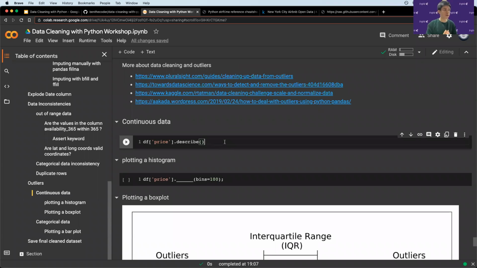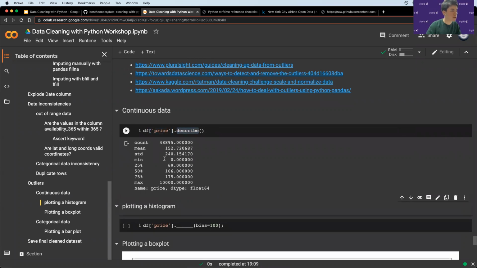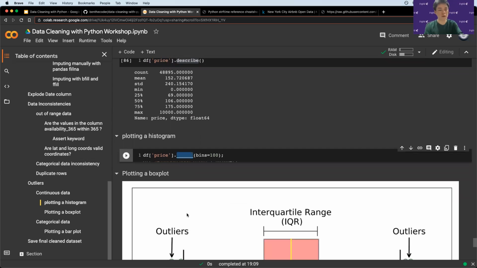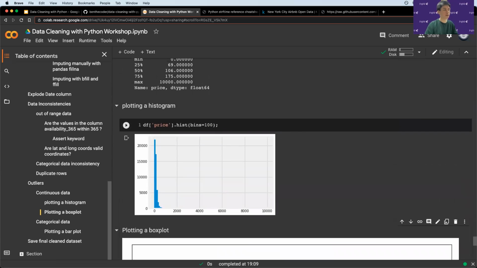So right now we'll look at an example of outliers for continuous data. For our price column, we can call the describe function to show the stats of this column. You can see that the mean value is at 152 and the max is 10,000. So this doesn't really show us blatantly that there are outliers here. So what you can do is call a histogram. It can show you the skewness of your data. So this shows us that it's very right skewed. And then there are some data points around this area, but they're too small to be visualized.